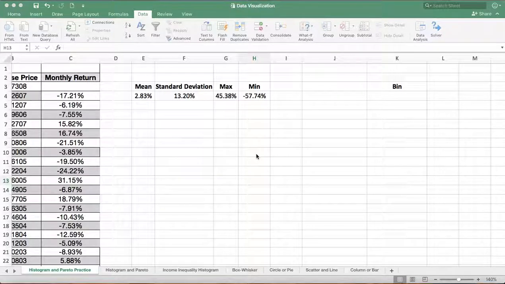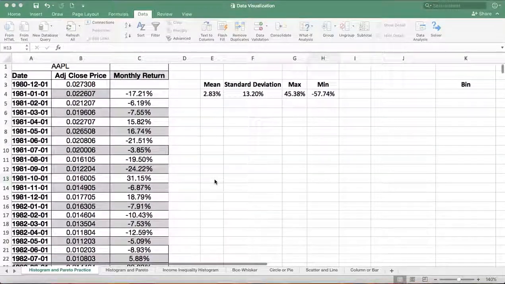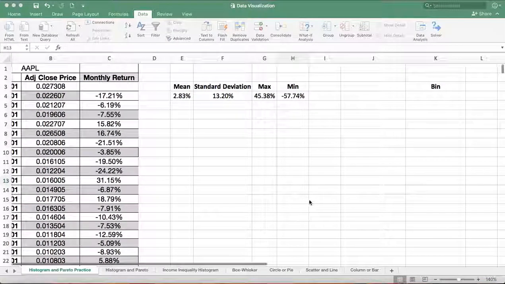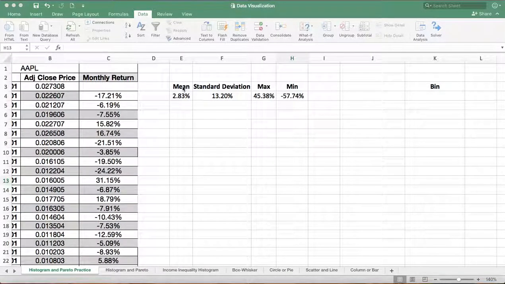Hello, we are going to create a histogram using Excel. We are going to use this column of data, but first we need to calculate this value of the data because this information can help us get our desired histogram.